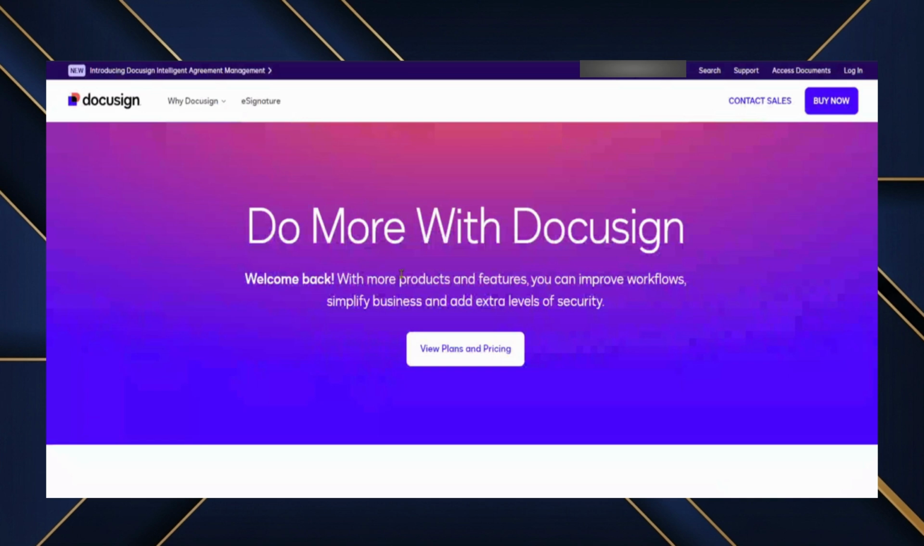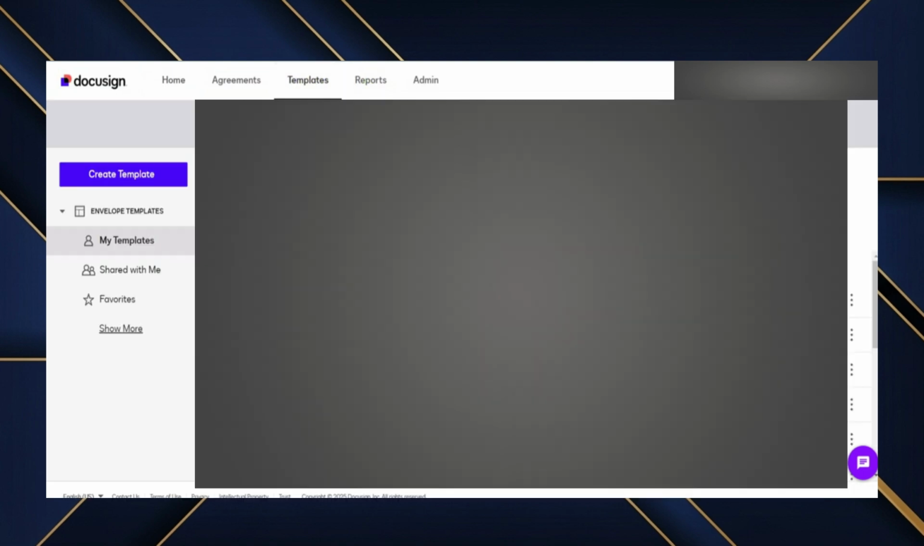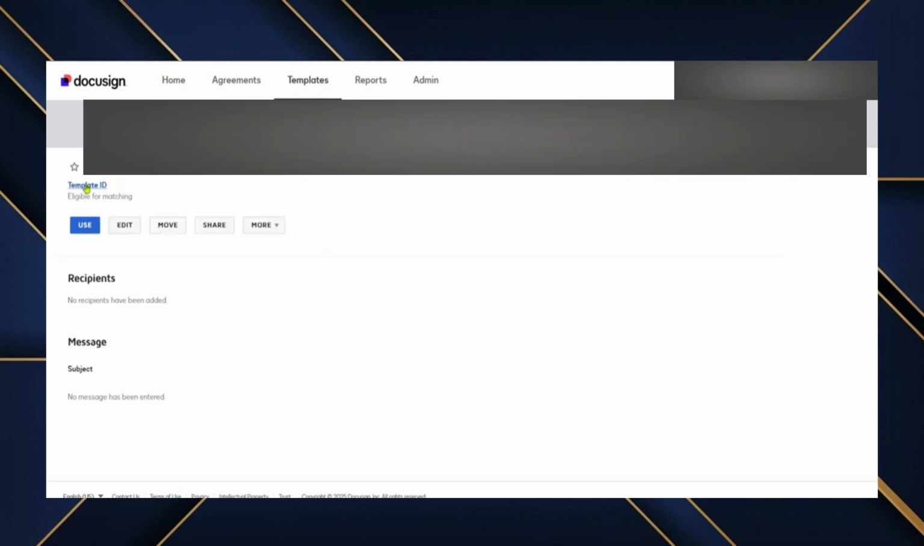In this video, I'll show you how to check the template ID in the Shared with Me section of Docusign using a simple and practical method. After logging in, head to the Templates tab and switch to the Shared with Me view, where all templates shared by others are listed. Select the template you need and open its details page, where the template ID is usually displayed or accessible through additional options.